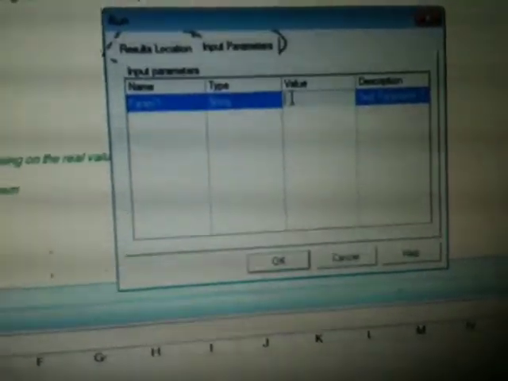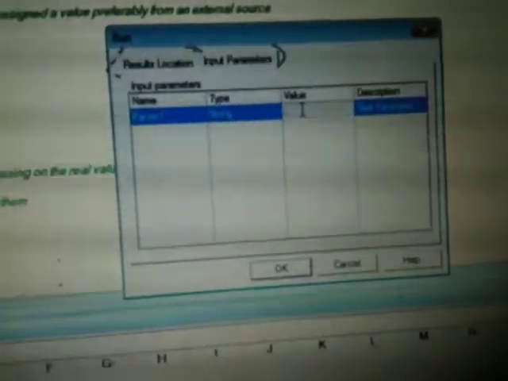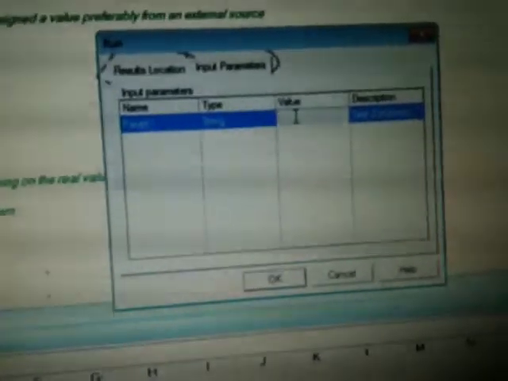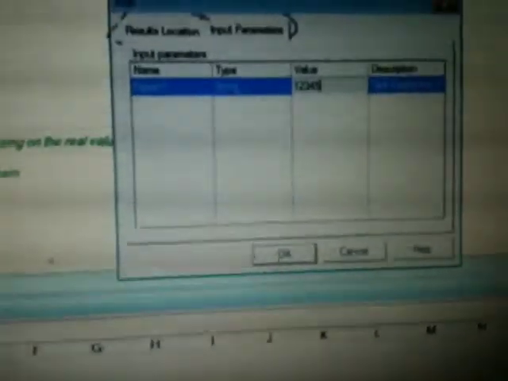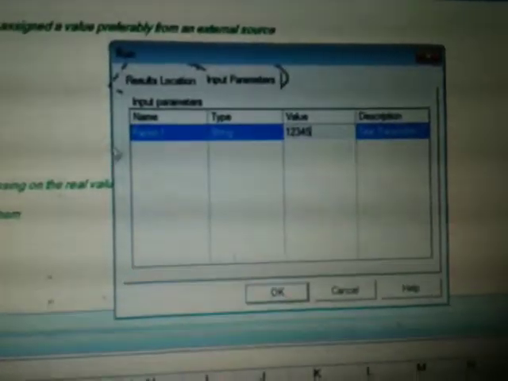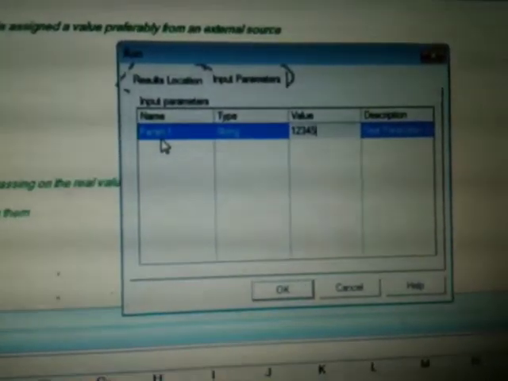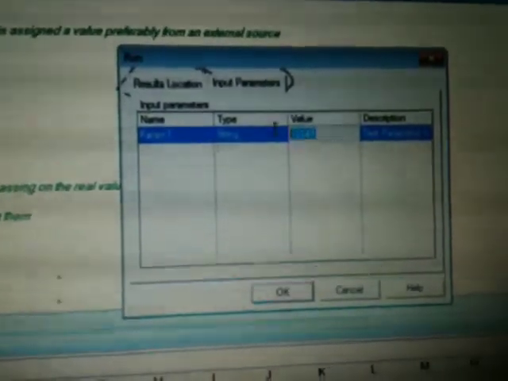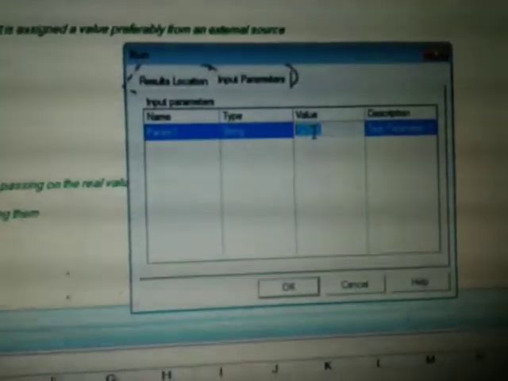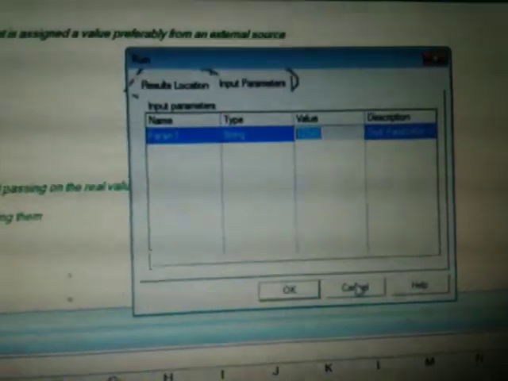So for this test, how to run this? Say for example, I will say that my value of param1 would be 1, 2, 3, 4, 5. Okay, and if I click on OK, that means whenever this param1 as a value is used inside the test, it will actually replace it with 1, 2, 3, 4, 5. So where these test parameters are typically used is, say for example, you are using QC to actually run the test.